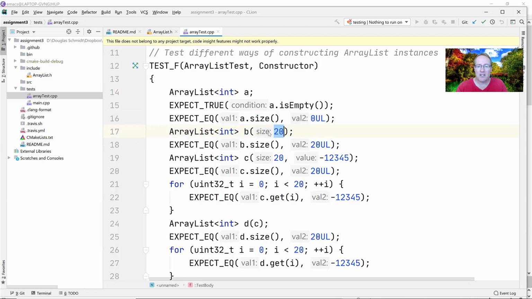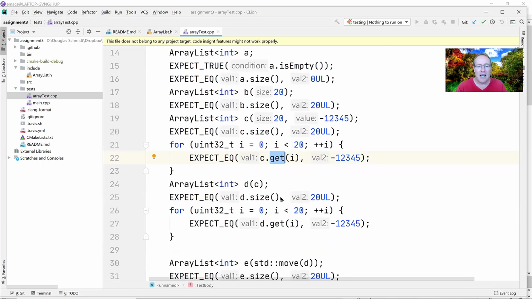If you create an array list with 20 elements, then its size should be 20. You can go ahead and create an array list with size 20 and then give every element this default value, which is -1, 2, 3, 4, 5. And then of course, if you do that, then you should be able to get these semantics working here. And this is a good example. Since we're going through the range, we could probably go ahead and not use the get method, but we could use subscript instead. But I'm just doing this test to make sure your code is working properly.